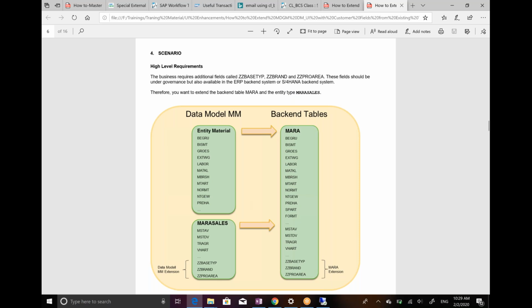Now, MARA is a table which has around 250 fields. In these 250 fields, they have logically grouped the fields related to the functional area. Material type, material weight, material group, all these things are material header information. These are part of the entity called material. And there are some fields which are part of material sales. These are part of the MARA sales entity. But we need to understand both belong to the same table, MARA.